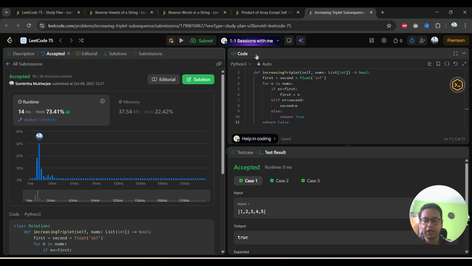We solved 4 LeetCode problems step by step: reverse vowels, reverse words, then product of array except self, and this problem, increasing triplet. So these are classic problems that cover two pointers, string manipulation, prefix and suffix arrays, and greedy tracking. By the way, what we did in the last problem is actually a greedy approach. So these are all very essential concepts for coding interviews.